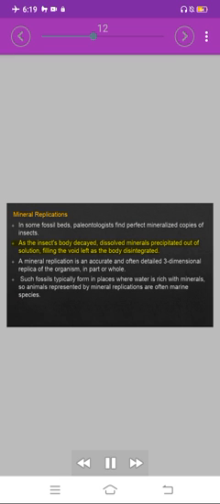As the insect's body decayed, dissolved minerals precipitated out of solution, filling the void left as the body disintegrated. A mineral replication is an accurate and often detailed three-dimensional replica of the organism, in part or whole. Such fossils typically form in places where water is rich with minerals, so animals represented by mineral replications are often marine species.